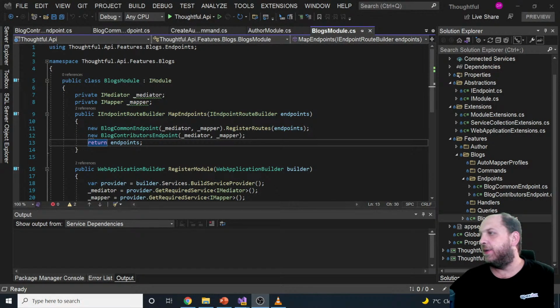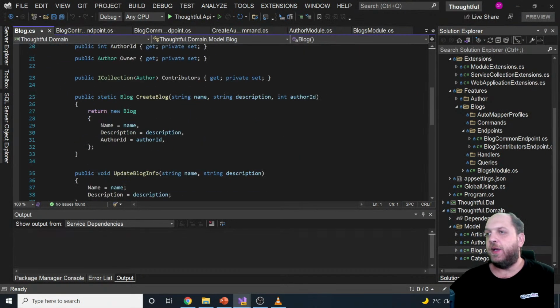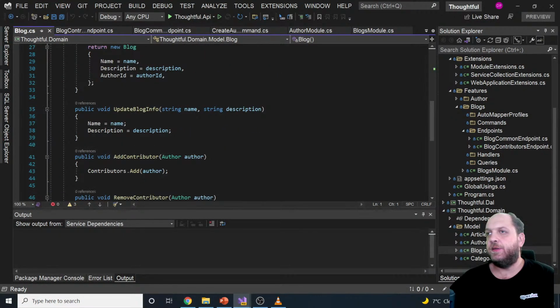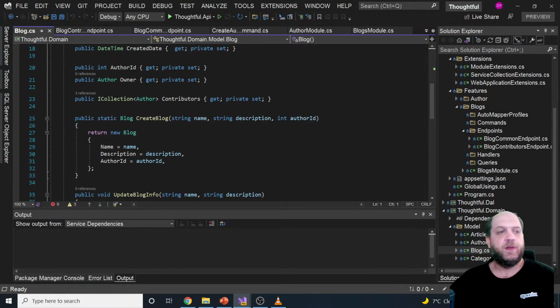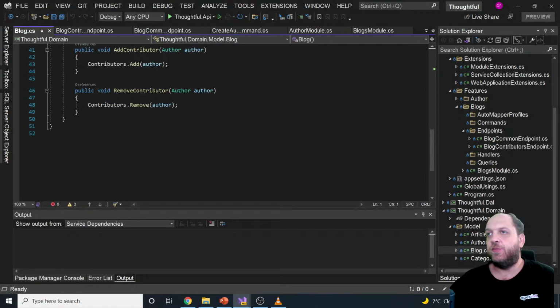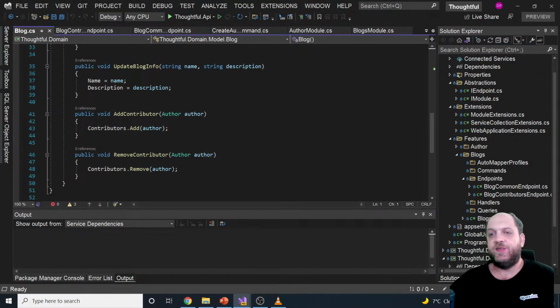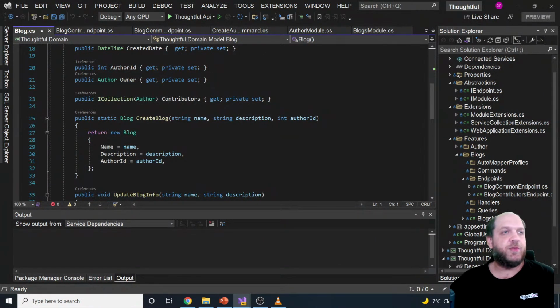So right now I have created a blog common endpoint, which would be responsible for the common operations on a blog, which, if we look at our domain model, would be the create, update, blog info, and of course the gets. And then we have the blog contributors endpoint, which I was thinking about making for the other type of information. Right now we have it only for adding a contributor and removing a contributor. But I think there might be a better way to organize that. And that would also help us with our DTOs a little bit.